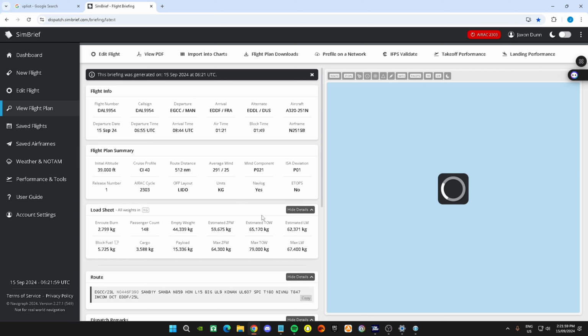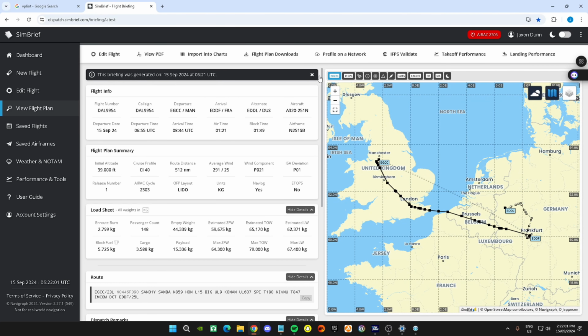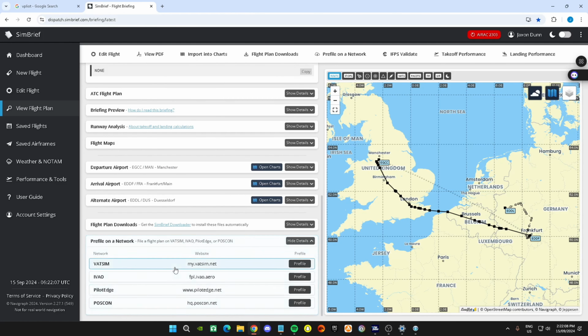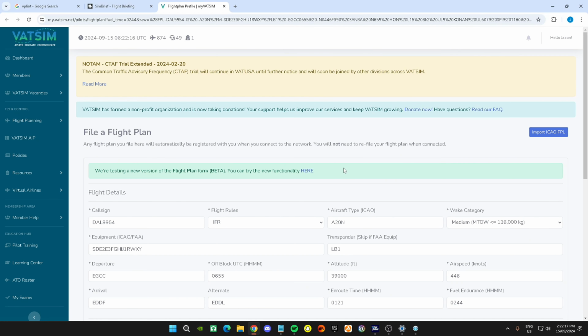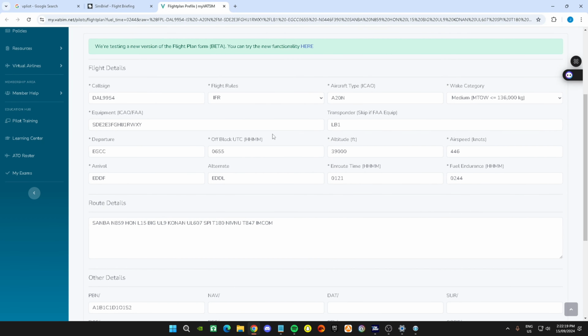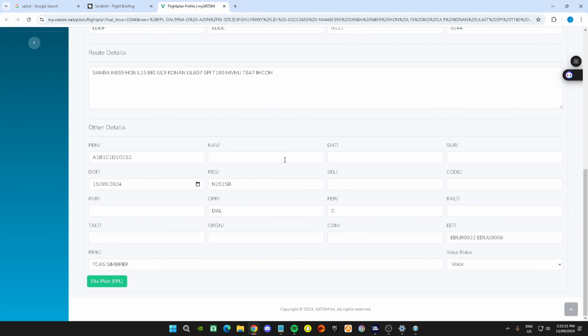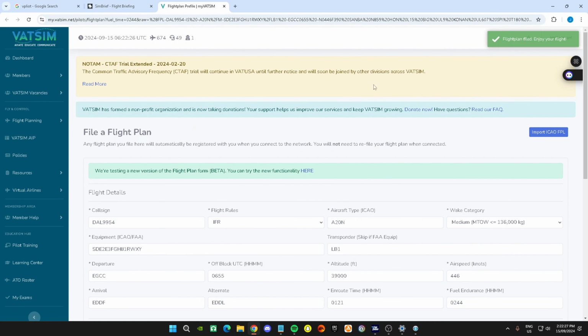Now that your flight has been generated, you're going to go over to this thingamajig that says pre-file on a network, and then down here you're going to see this VatSim option, and you just click pre-file. Once that's loaded, you're going to see your flight plan stuff all come up here. You don't need to change anything. It's all good, and you just go down here and click file plan. Now that you've done that, you're good.